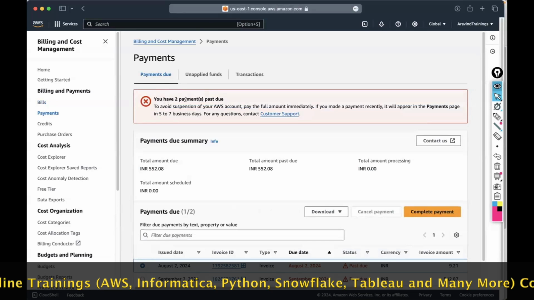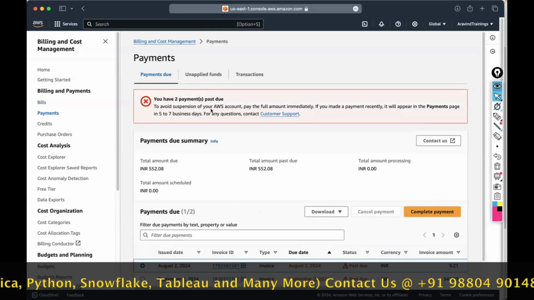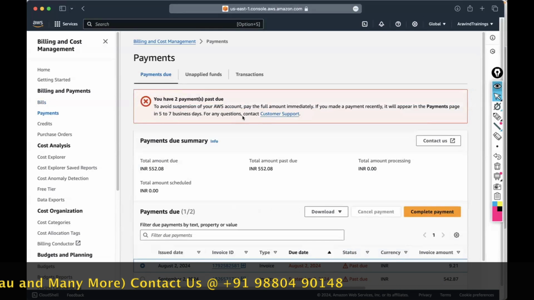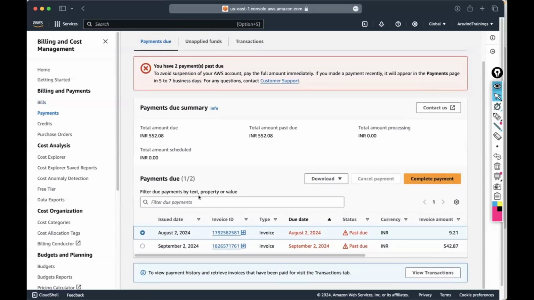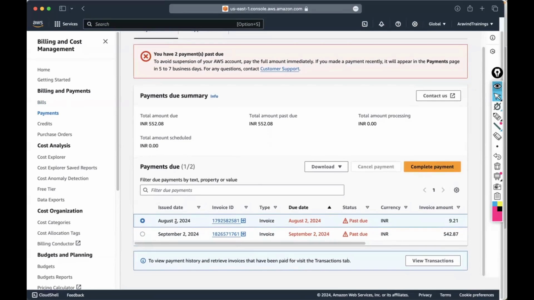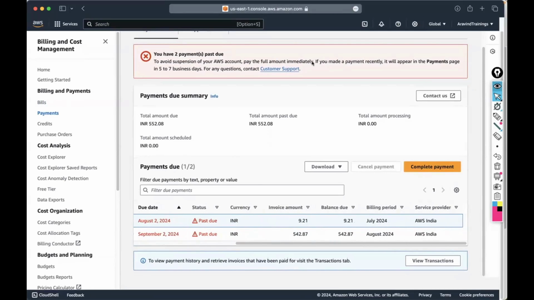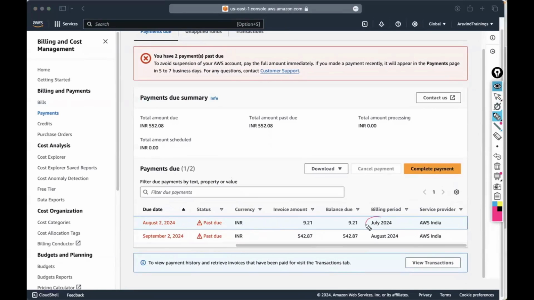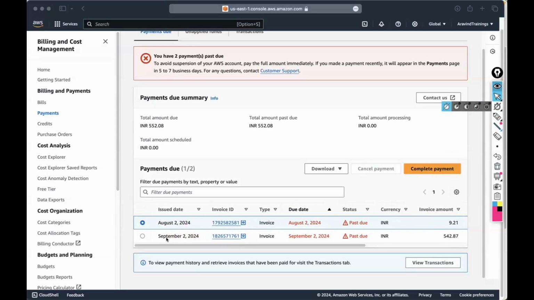Payments due. So you have 2 payments past due. To avoid suspension of your AWS account, it is asking me to pay the bills. The total due amount is 552 rupees. In the month of August, an invoice was generated. The invoice amount is 9.21. This is for July; the billing period is July. For July, I got the invoice in August. Due is 9 rupees. For August, I got the invoice in September. On September 2nd, I got the invoice bill, and the invoice amount is 542 rupees.